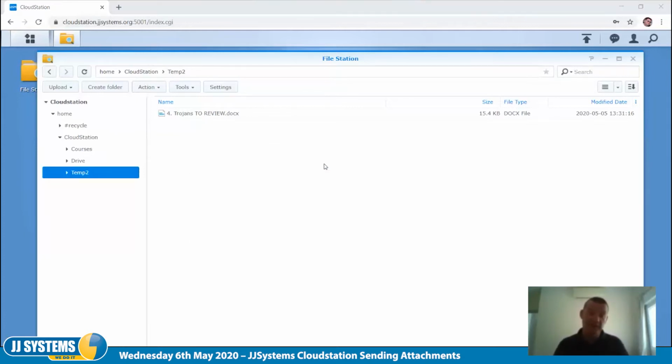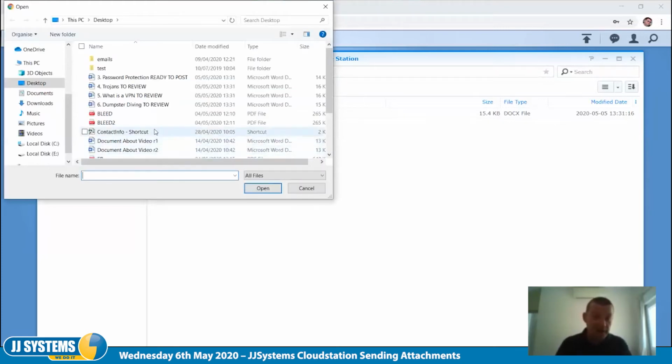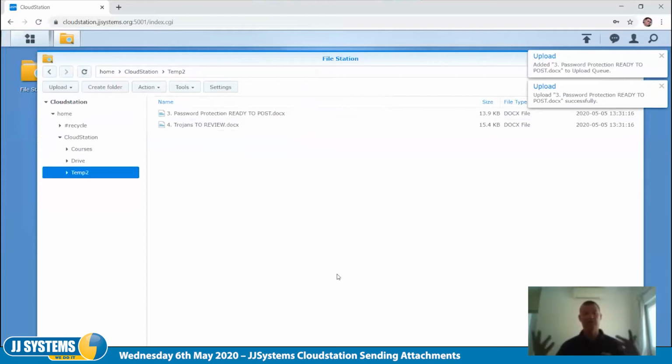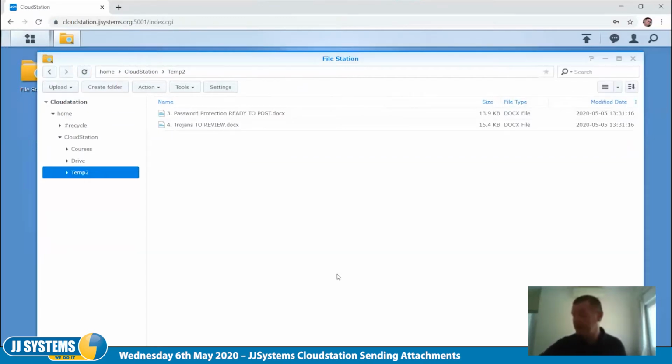But if I click on uploads, now I can choose from a folder. And again, I'm going to choose file and say open. And it's now uploaded that file. So there's a couple of Word documents there. And it's taken seconds to upload them. So that's the way of getting files onto it.